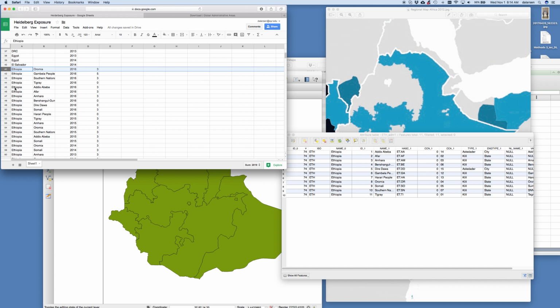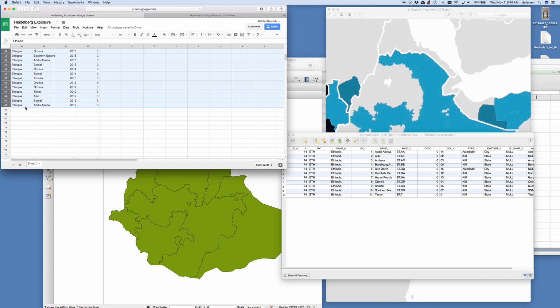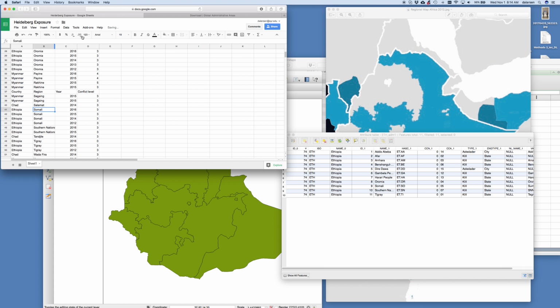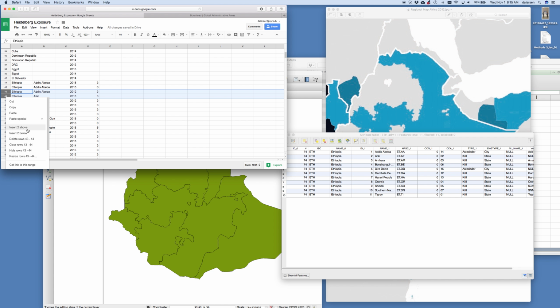Okay. I'm going to sort these Ethiopias by, let's see, I'm going to sort this whole thing. I'm going to first sort by column B, and then I'm going to sort by column A. Now we have this nice set where first the countries are sorted. So Addis Ababa, we're missing 2012 and 2013. Or we have 2012, we're missing 2013 and 2014. So we're going to insert that.